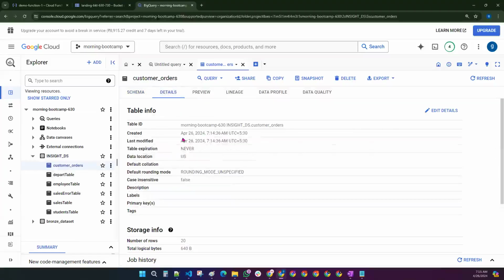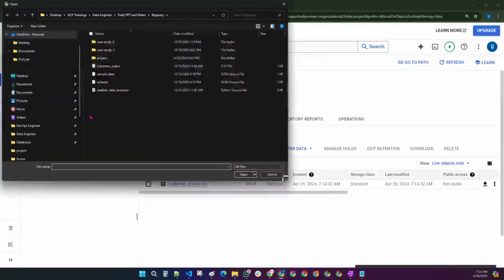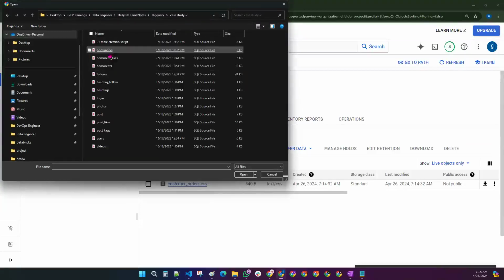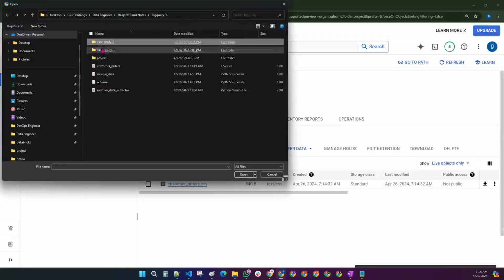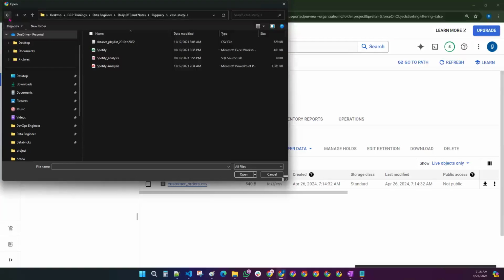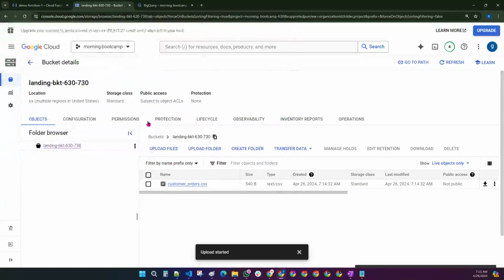Okay, you can see the details also. Just now it is created. So this is how it works if you upload any file. Now, if you come here, sir, and you wanted to upload one more file, you can go back. Okay, all of these are SQL files, so let me do this one. CSV file. I'm uploading the CSV file.